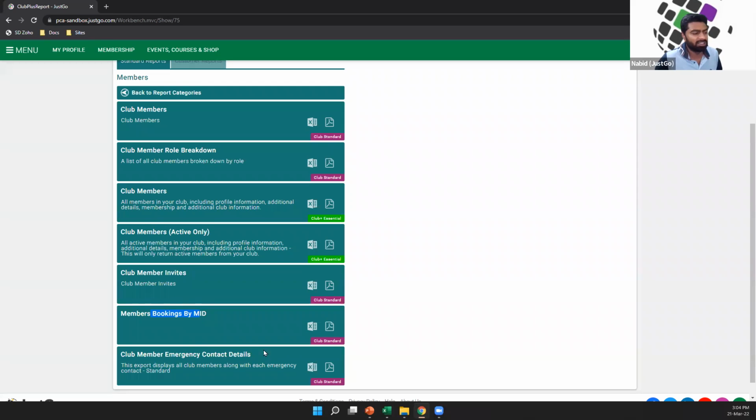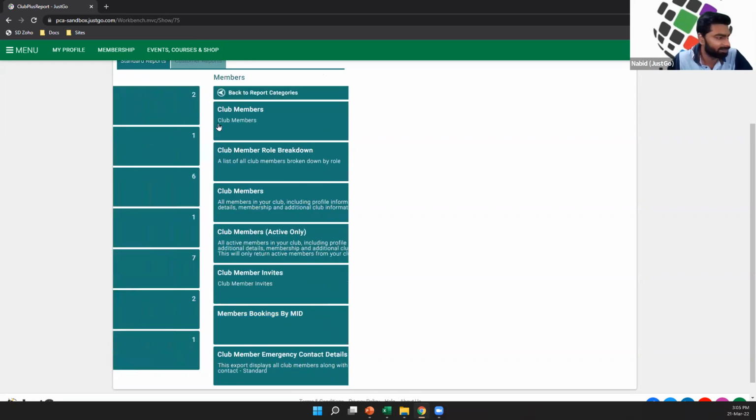Next up is club member emergency contact. This one actually doesn't look at their membership or their addresses. It actually looks at all the emergency contacts they have listed on their member record.